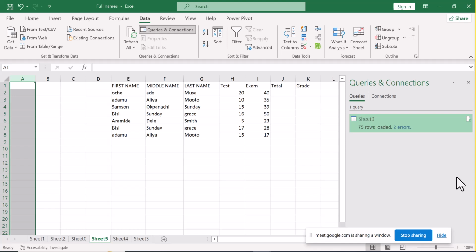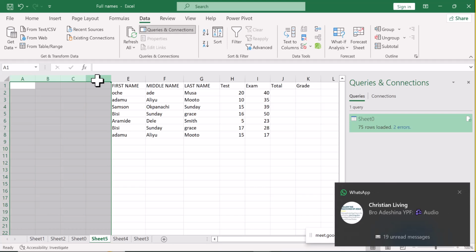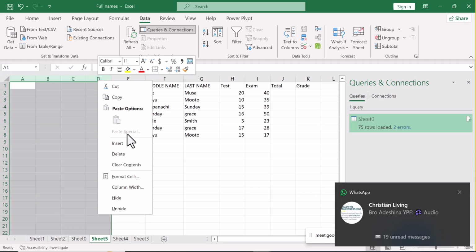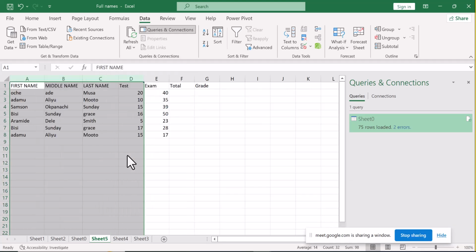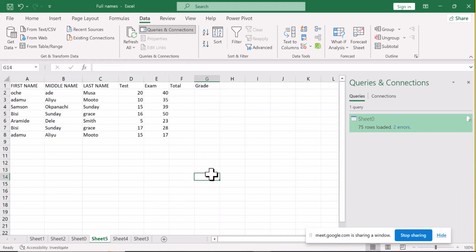Yes. All right. Now, I want to remove all this empty column here. So, I will just select like this. You hold down your left mouse button and then you drag like this. Then you click on delete. Then you have it.